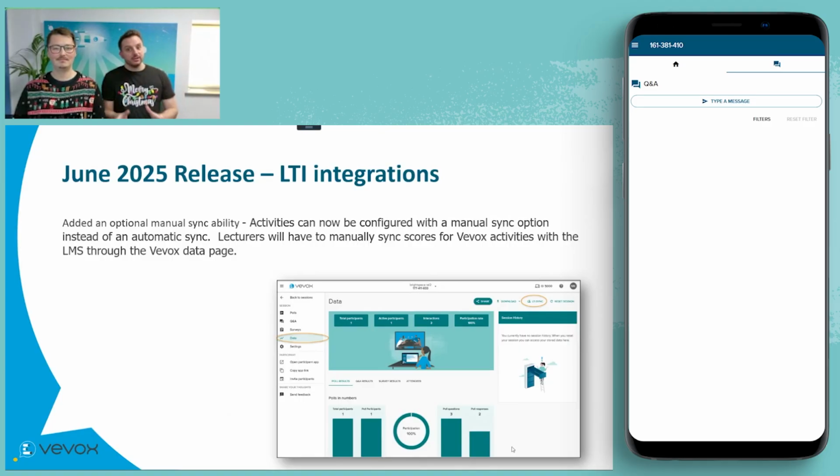So essentially what we've now given you is the ability to synchronize those grades manually instead. So we can switch off the automatic sync. You have the ability to sync those results manually via a button that you can see on screen there inside the dashboard directly. And then you can specifically choose when and where you want those results to update into your gradebook.